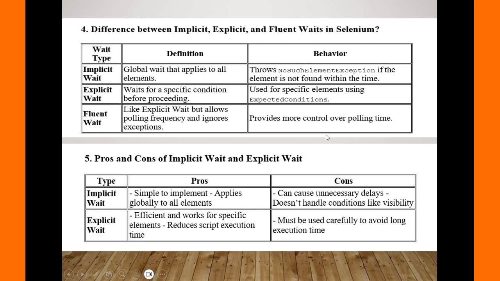Okay, the next question: what is the difference between implicit wait, explicit wait and fluent wait to achieve synchronization? We can use a wait mechanism to solve the synchronization issue. This one is also a challenge. In the last slide we discussed the challenges you face when building an automation framework, and synchronization is one of them. To achieve synchronization, we can use implicit wait, explicit wait and fluent wait.